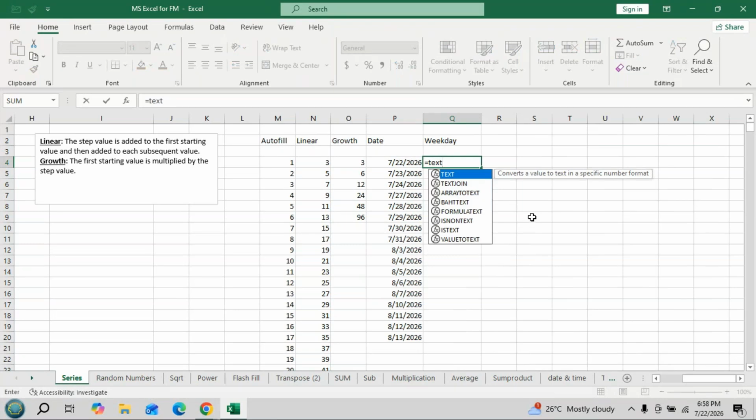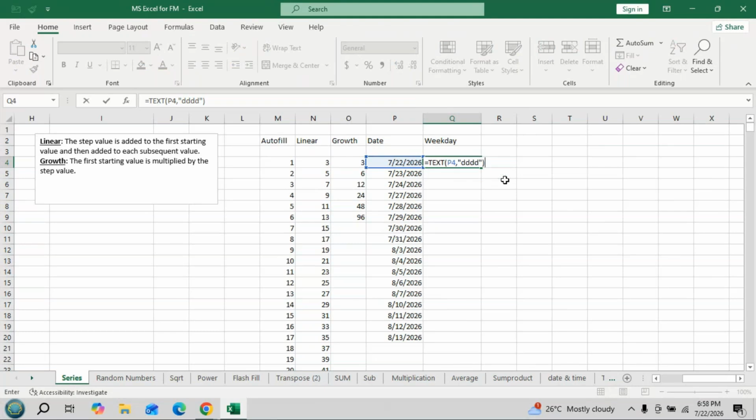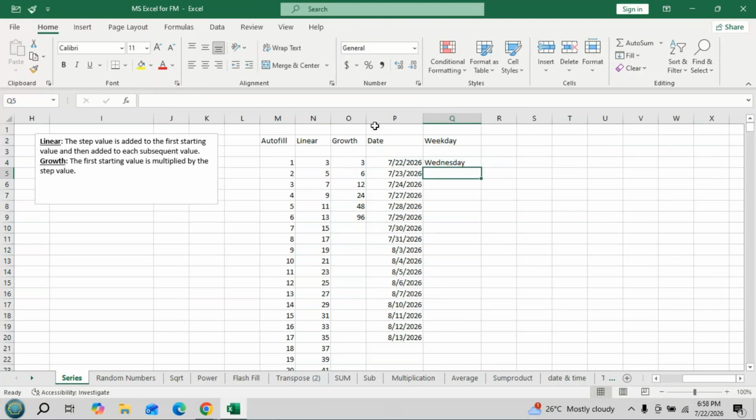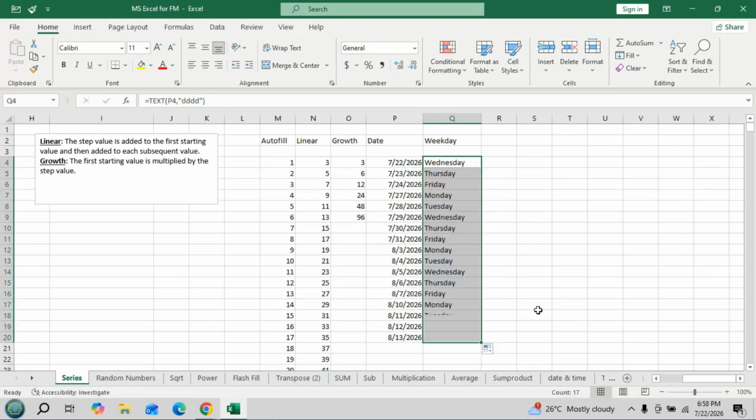So functions, as I told, are the predefined functions which are developed by the company itself. So TEXT, so the value, select the cell. Okay, so the first date, comma, open the double quotes. I wanted to know which day it is. So I will mention 4 times D. So when I mention 4 times D, Excel will understand that it has to tell me the day. I will apply the fill handle and I get this.